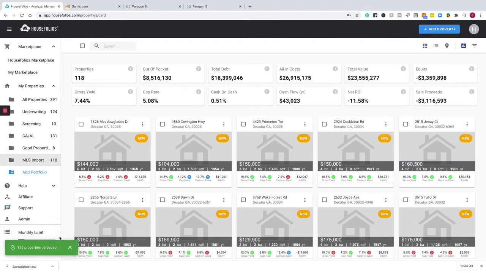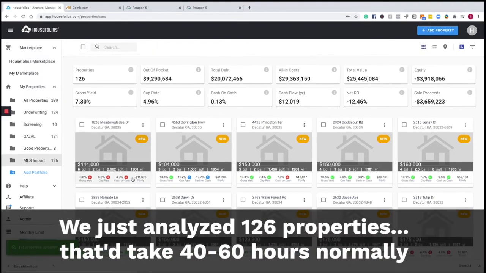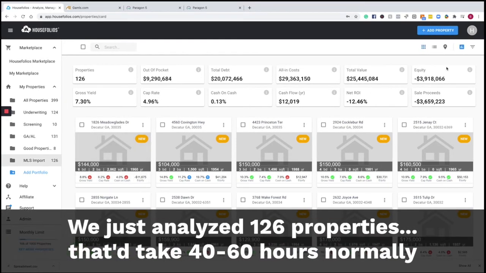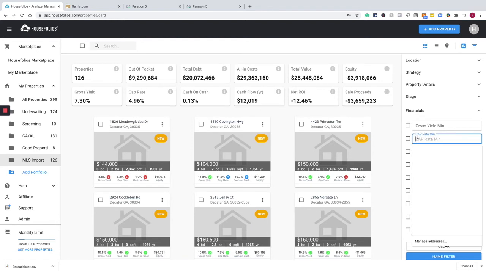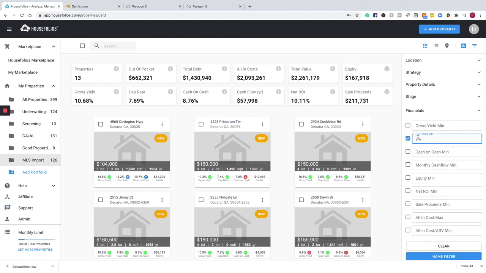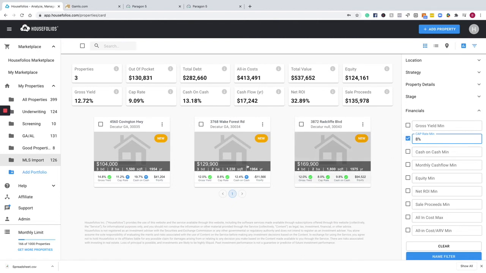Okay, so looks like 126 of the properties were uploaded. 2 of them had errors. So I can come in here now and I can filter by, let's say I'm looking for rental properties. Say I'm looking for something that has like a 7% cap rate. Well, that just brought us down from 126 properties down to 13. What if we say an 8% cap rate? Okay, so right there we have 3 of the 126 that have an 8% cap, which is awesome.